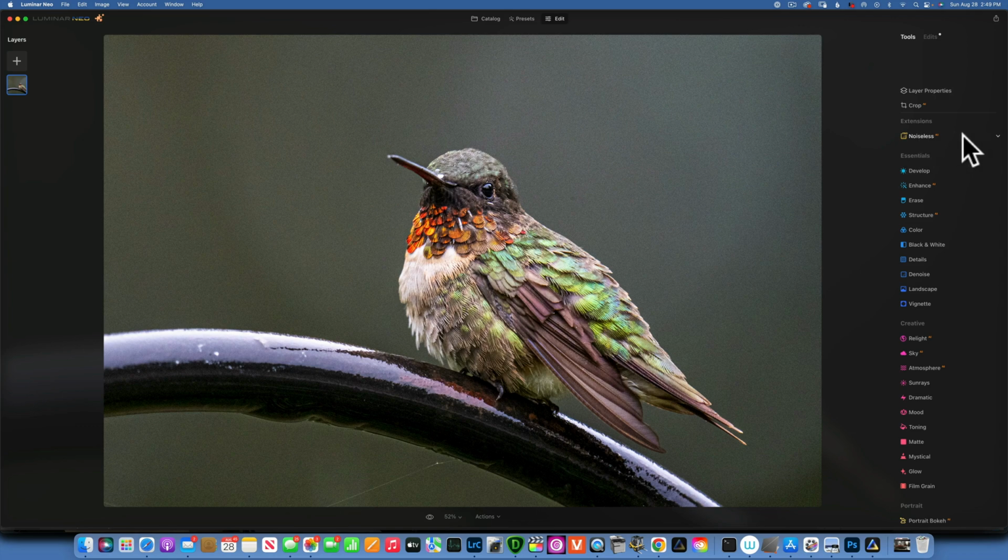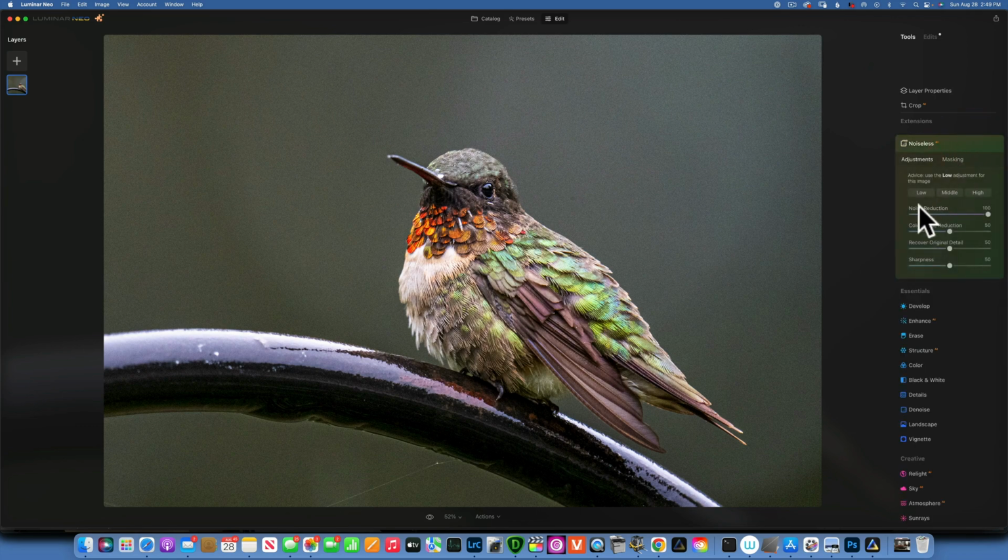So this is Noiseless. Once I open it, you are presented with these tabs. This is low, medium, and high. And Luminar Neo analyzes your image and recommends which setting will work for your image.